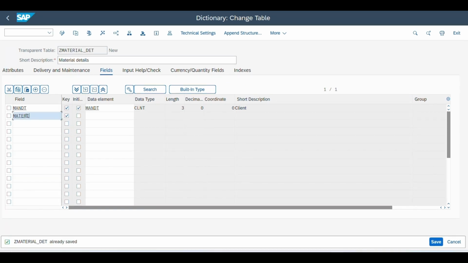Now I am going to create the second field in my table and the field name will be material ID. This field will be marked as a key field. A key field means it becomes a part of the primary key, which is used to uniquely identify each record in the table. No two rows can have the same primary key value.